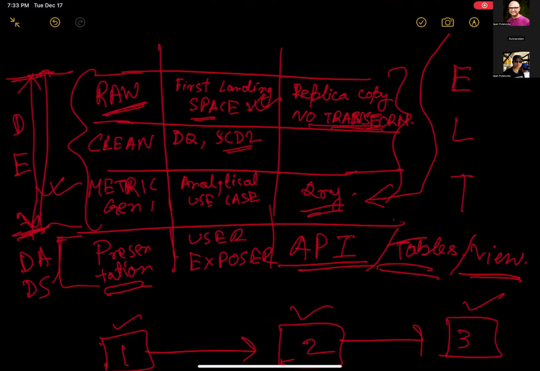Just dump it there, because we are doing extract and load, right? So you are completing these two procedures. Your extraction is done and your loading is done, right?